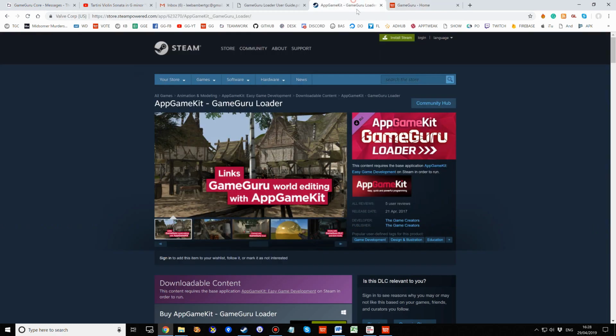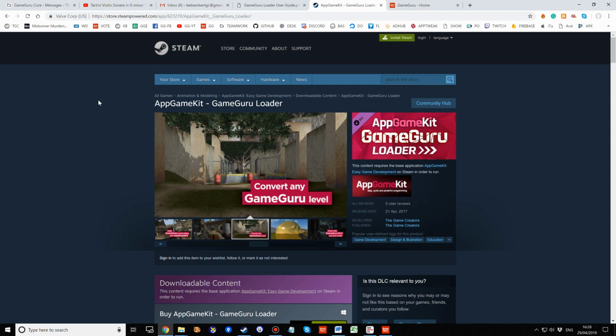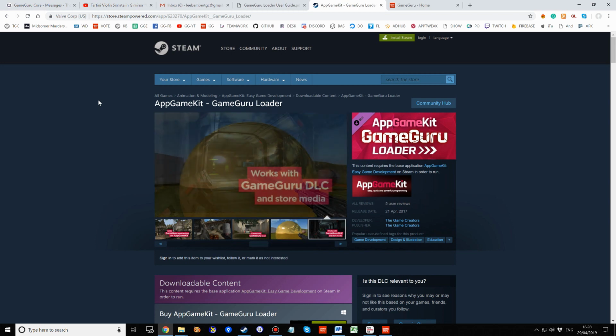So if you go to the Steam page and look under the AppGameKit product, you'll find as one of the sub-modules one called GameGuru Loader, and that's something you can buy from Steam, and then you can install it and it will become part of your AppGameKit IDE, which you can grab from the menu.